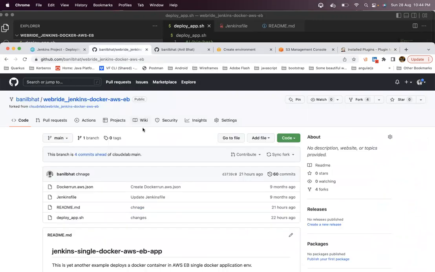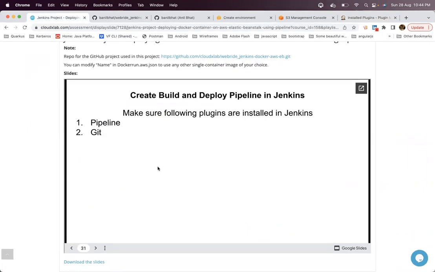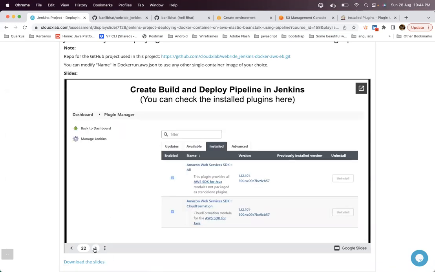Okay, now I have to install a few other software inside my machine to connect with AWS. So I have to install AWS CLI. So these plugins I have to install: AWS SDK plugins, and also I have to install AWS CLI.